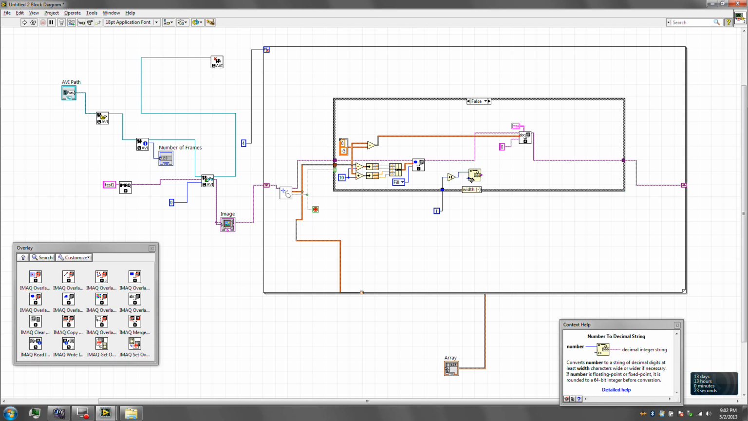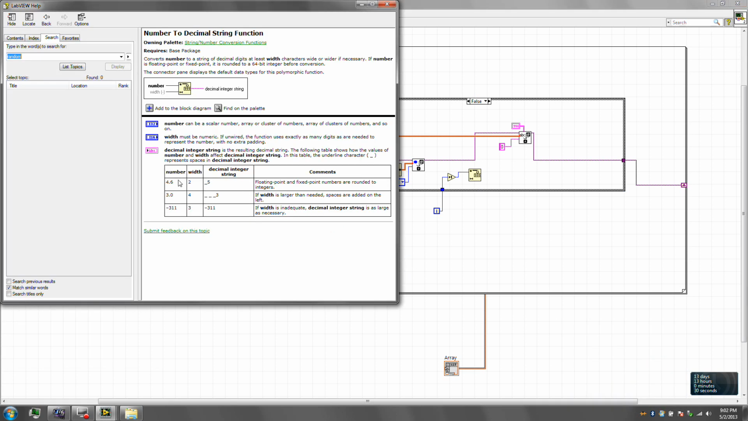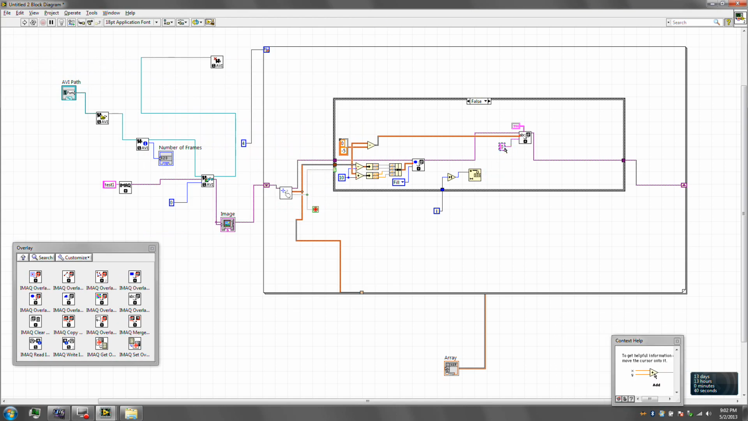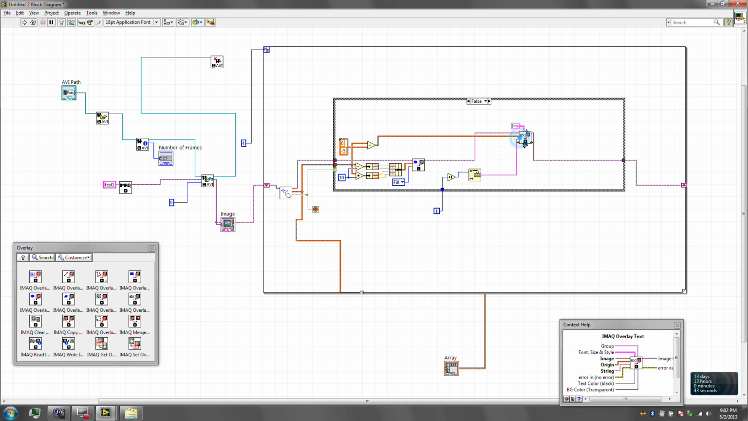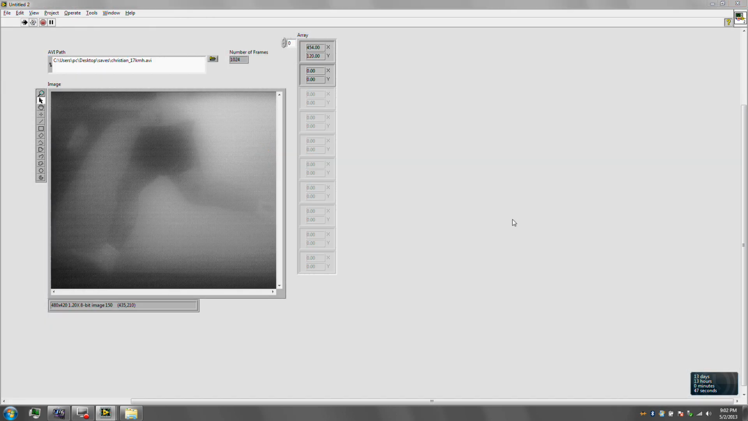There we go. Width. Interesting. Detailed help. What do they mean by width? Is that the precision? So 4.6 width 2 is underscore 5 as a string. Okay, so I need a width of 1, which is probably what I'm going to get anyway. So I'm going to go ahead and test this by connecting that there. Let's go ahead and see what happens now.